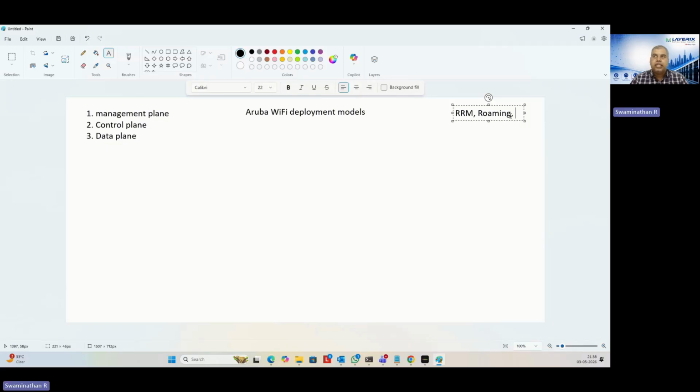The RRM determines which radio band we need to connect, which channel ID we need to connect, channel 1 or 6 or 11 in the case of 2.4 gigahertz, and how much power each AP must transmit to avoid the sticky client issues. This is about RRM and roaming. And these together are part of what is called the control plane.